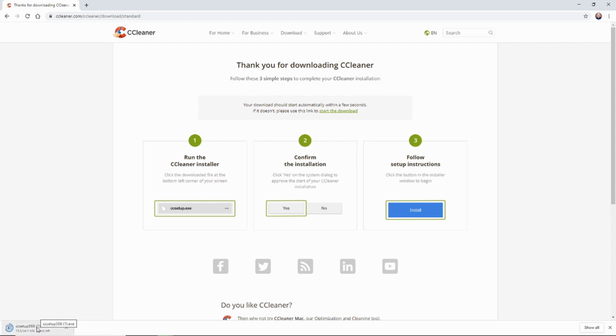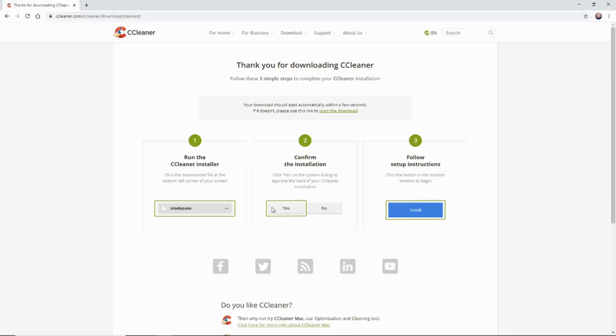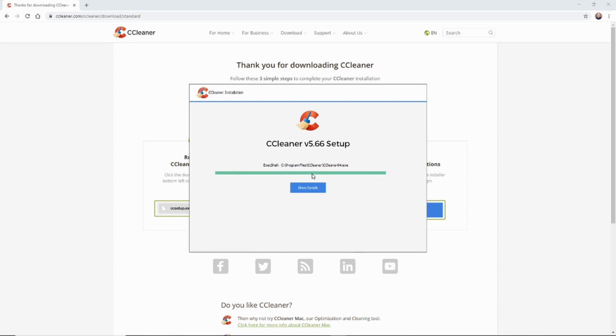Notice mine has the 1 in parentheses because I've already downloaded this prior, so I have more than one download in my downloads folder. But in your case, just wait for that appropriate version of CCleaner setup to install, and then we're going to run it. So notice mine is ready here, so I'm going to go ahead and simply open that, and I'm going to click yes to verify that I would like to install this program. Okay, and we're going to get a few more prompts here. So we're going to install.